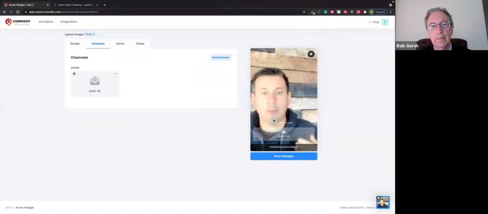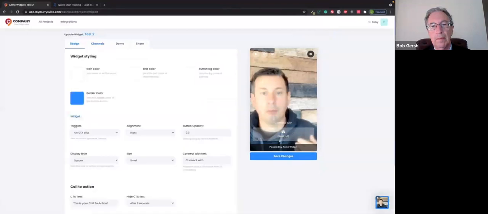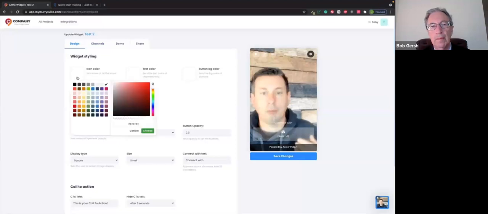The next thing we want to do now is probably just style it a little bit. Maybe change the colors, make it a little easier to see. We can do that here with our widget styling option. The first one is icon color, which is the little guy right here. Maybe we'll change that to this blue color.